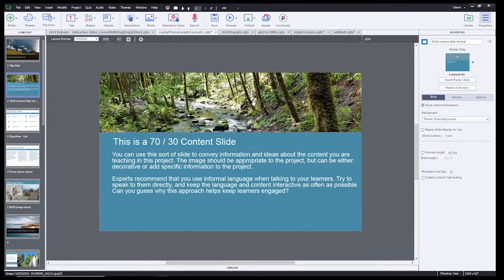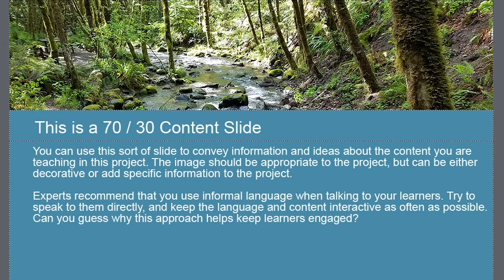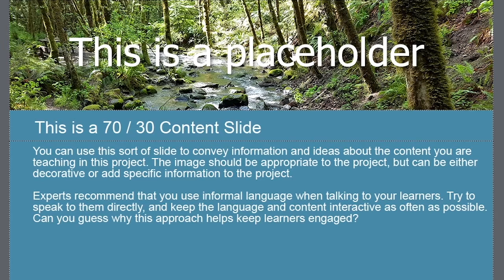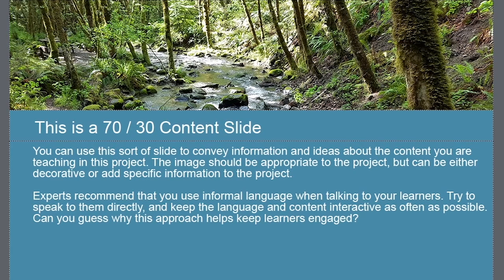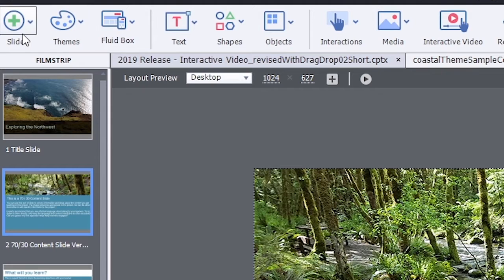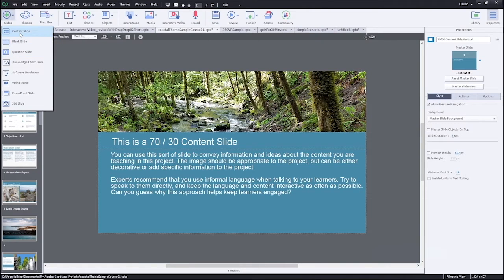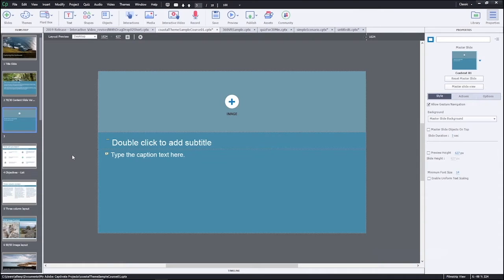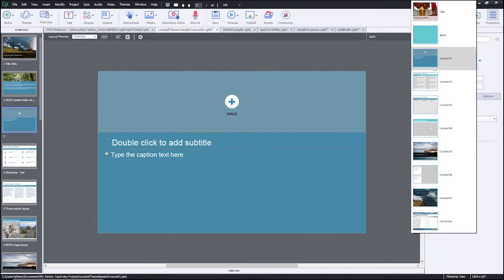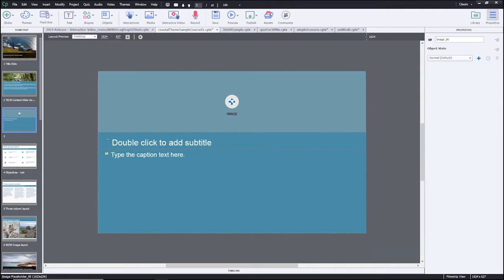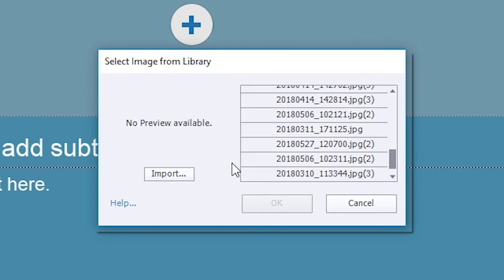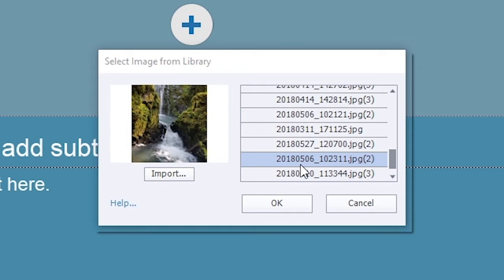The next slide features a 70-30 vertical split. The top uses a placeholder to allow you to easily insert an image. Let's add a new 70-30 slide to see what it looks like when you add one. I'll go to Insert, then Content Slide. Because Captivate sees the selected slide using this 70-30 split, it inserts the same type automatically for me. I can always use the master slide preview on the right to change to any of the other slide layouts. Click that big white plus symbol to select or import an image for this image area.